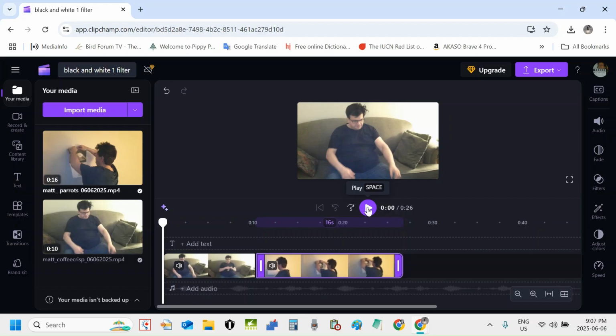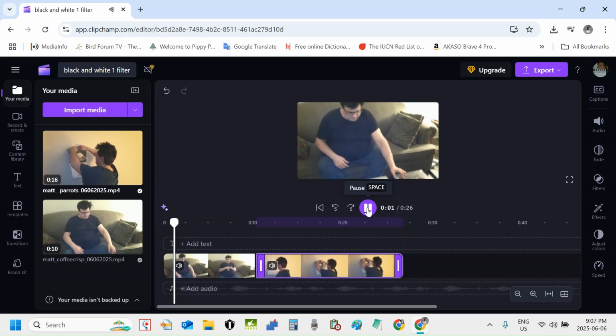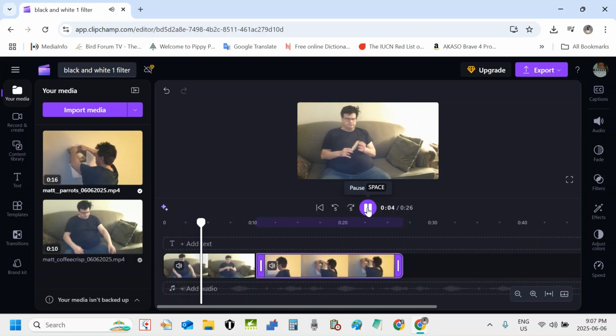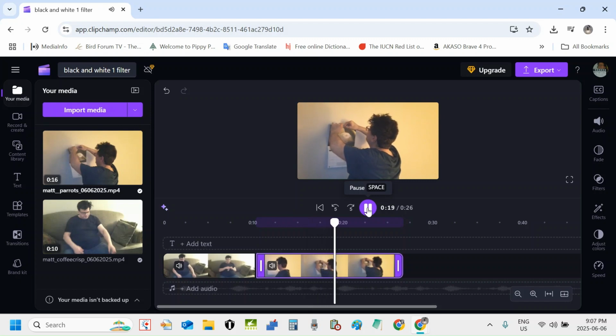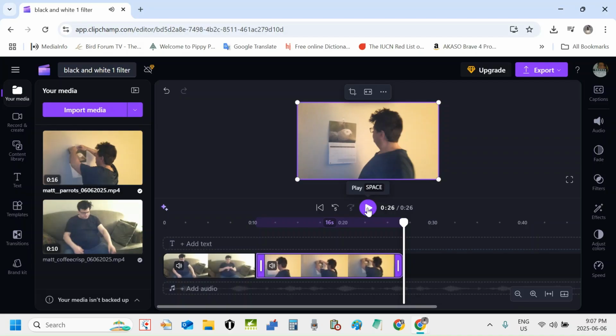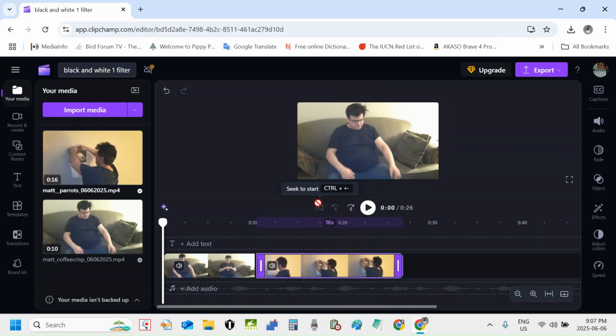I'm going to click the play icon under the preview pane. Okay, that was nifty. Now, excuse me, I'm just going to move the position indicator back again. I'm going to click the star icon. Now it's time to begin adding the black and white one filter.